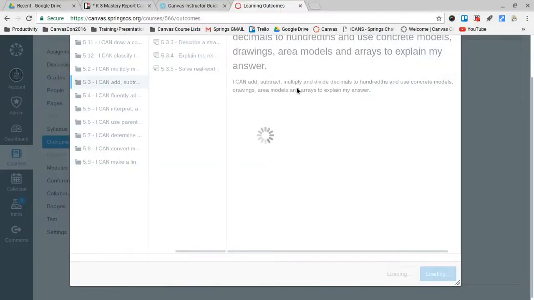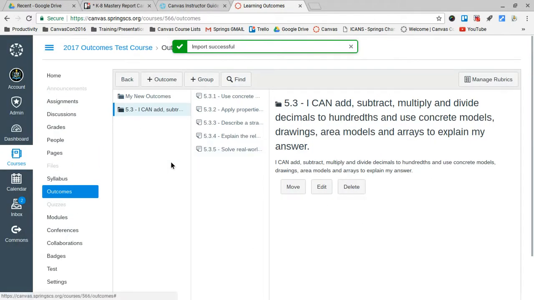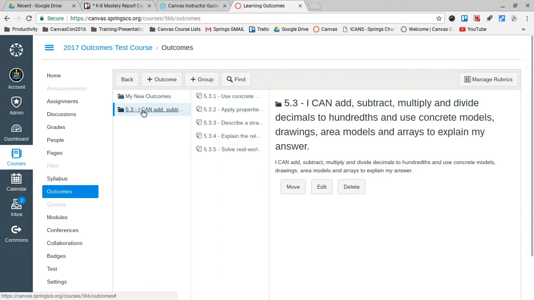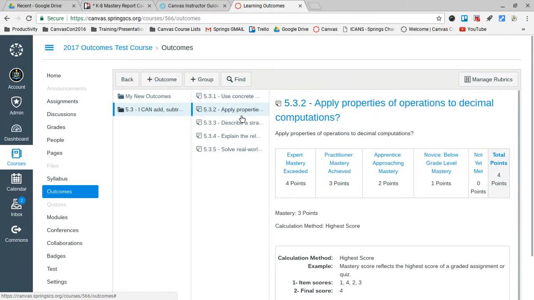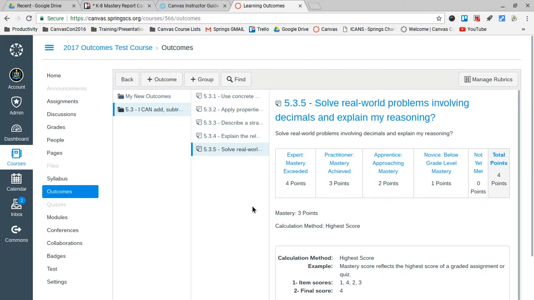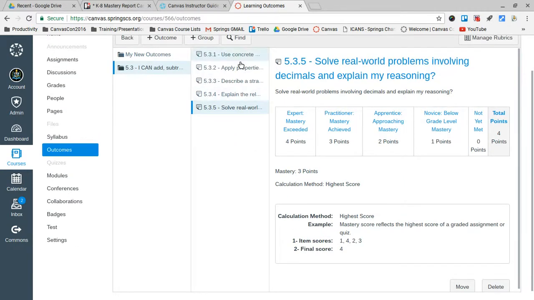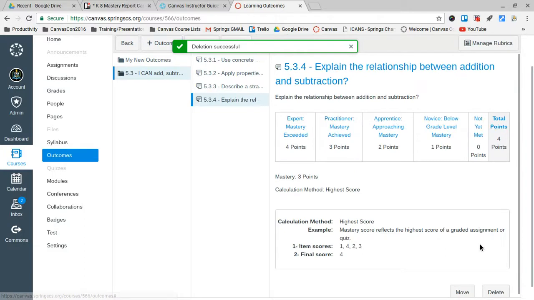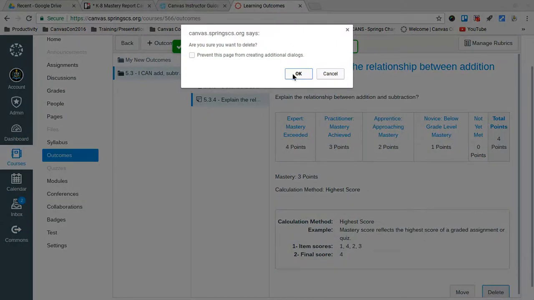Click OK. And we can see that, so I have my group that I created, and I have my 5.3 group, which has the substandards in it. If you're not going to use all 5 of these, maybe you just want to use 3, you can sort of go through here and delete the ones that you know you're not going to be using. Or you can just leave them there.